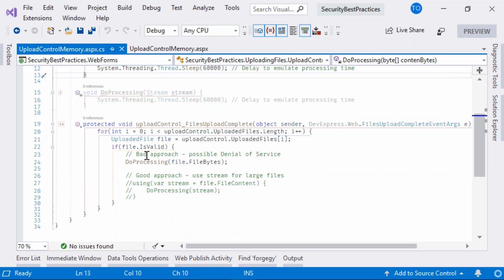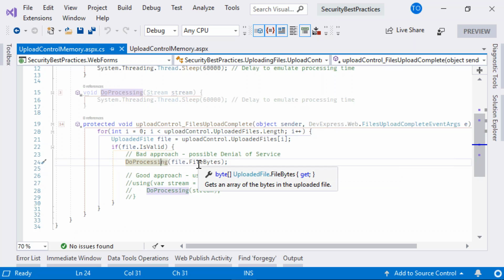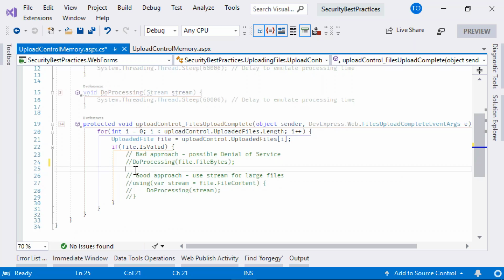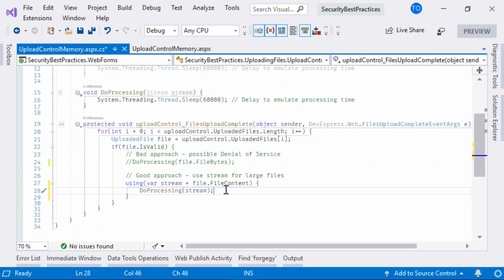The two things that I want to focus on. When you're looking at files, a bad approach is actually processing file bytes. So we're going to comment that one out. The reason for that is file bytes basically reads the entire file into memory. You don't want to do that. You want to process a file in chunks. And that's why a good approach here is to use streams. With a stream, the runtime will be reading the file in chunks and will be processing them in chunks, and then you read the next chunk and then you process the next chunk.